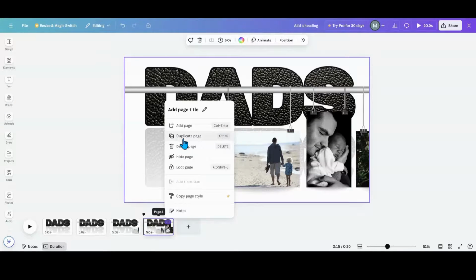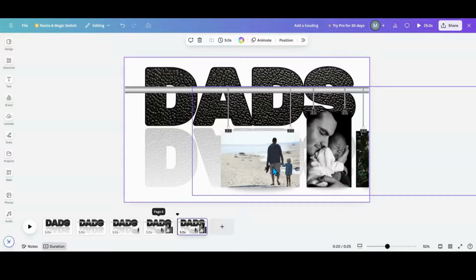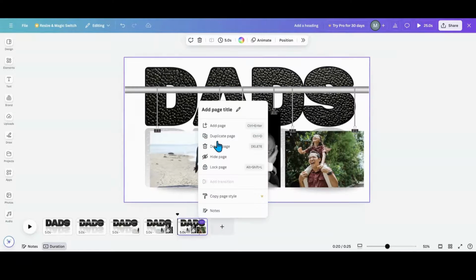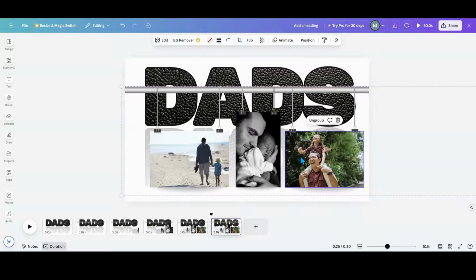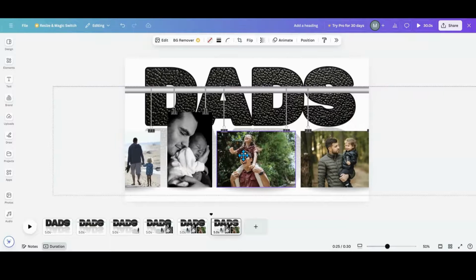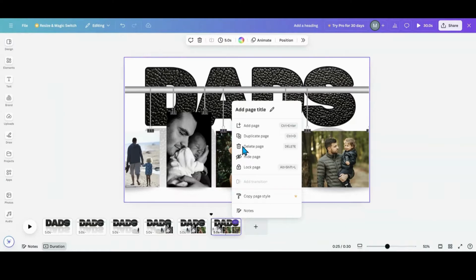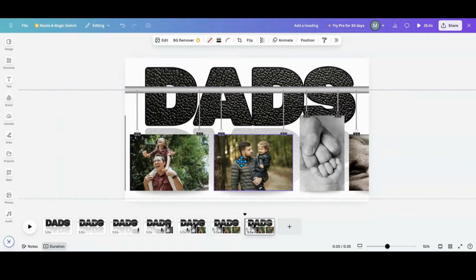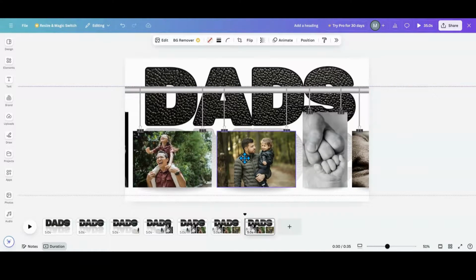I'm going to duplicate the page, move the next one to the center, duplicate the page, and we're going to just repeat this process all the way through till you get all the way to the end of your design. So we're just going to duplicate and slide, duplicate and slide, and make sure that line is right there on the top.